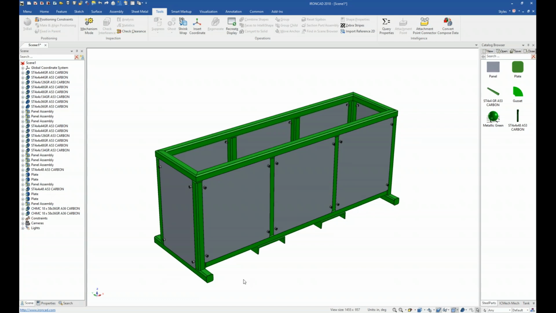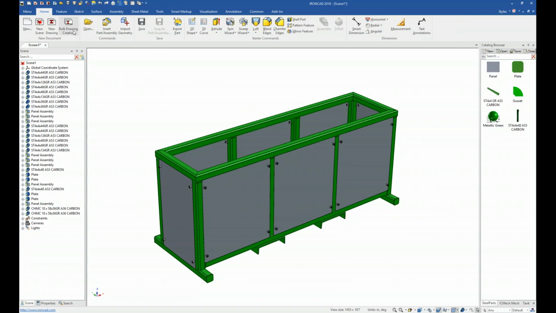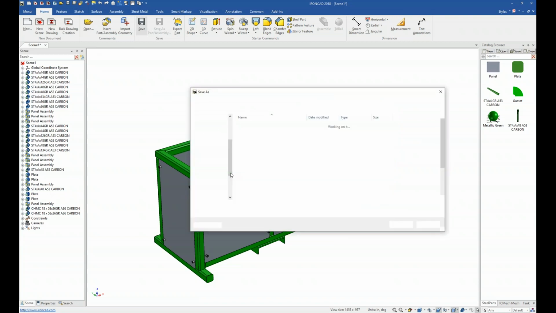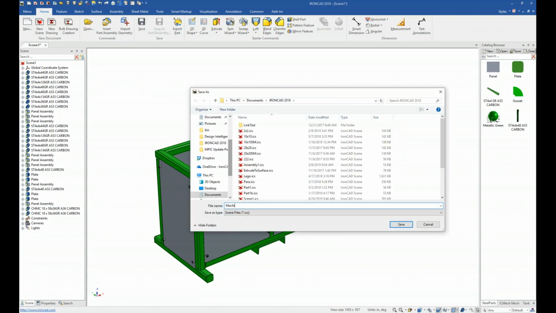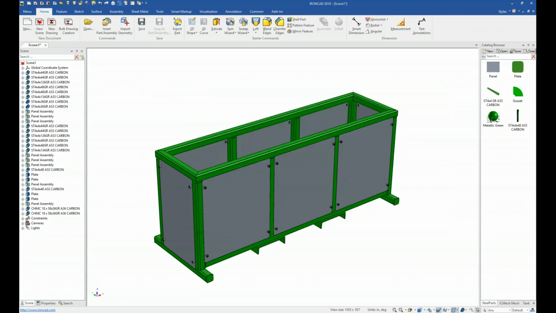So how do you actually take this 3D productivity that we've added here to IronCAD and extend that into your 2D drawing capabilities? What we've added in IronCAD under our Home tab is this new tool called bulk creation. And in order to use this, we need to save this file. So let's go ahead and save this file, and we'll call it machine for now, and just hit save inside of there.